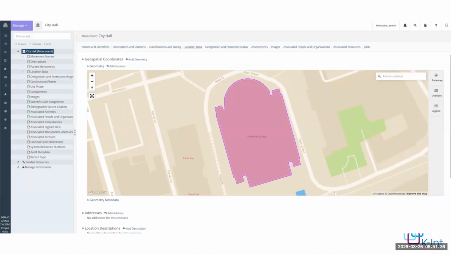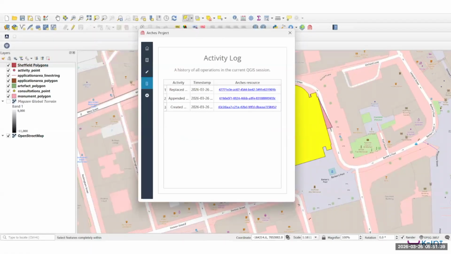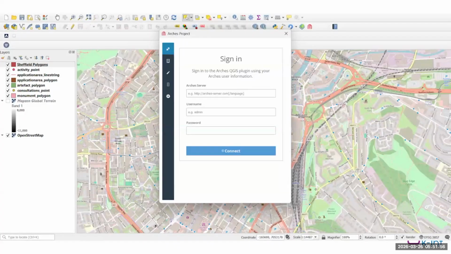And now just before logging out and being done with the day, I want to have a look at the activity log just to be sure that I've definitely done what I was meant to. And we can see with timestamps that yes, I created a resource, I appended, and I replaced geometries. And with that, I can log out, I can be done, I can close the plugin. And yeah, so that's currently the functionality.